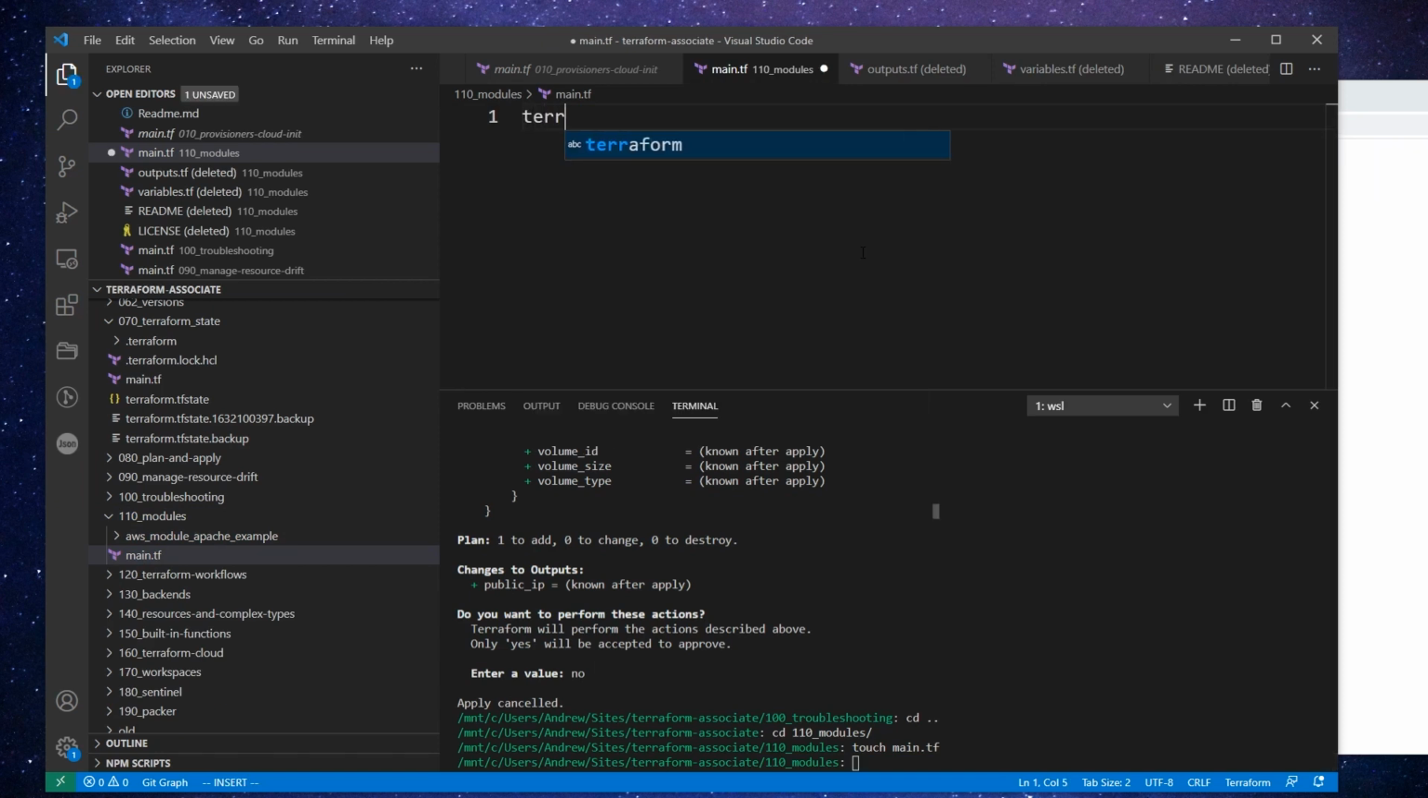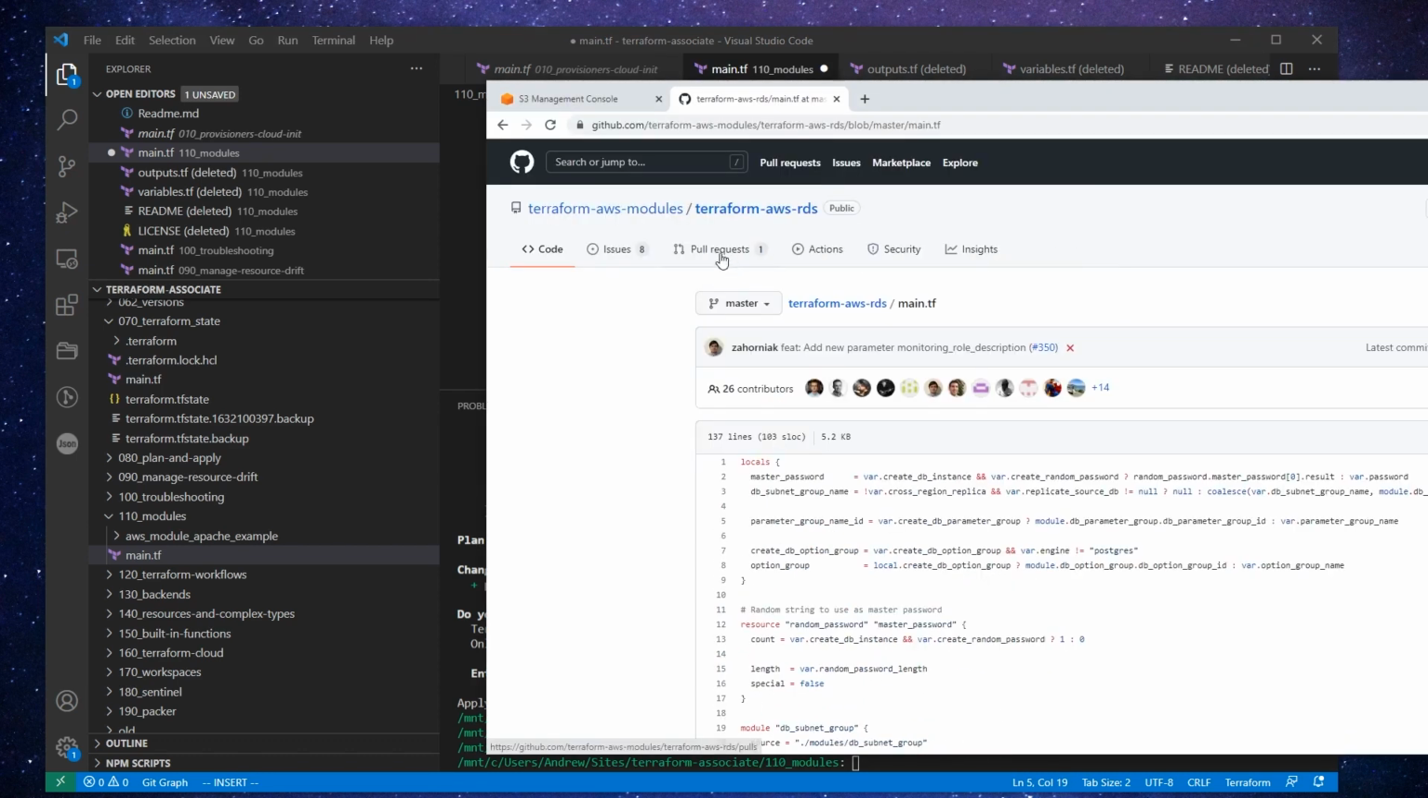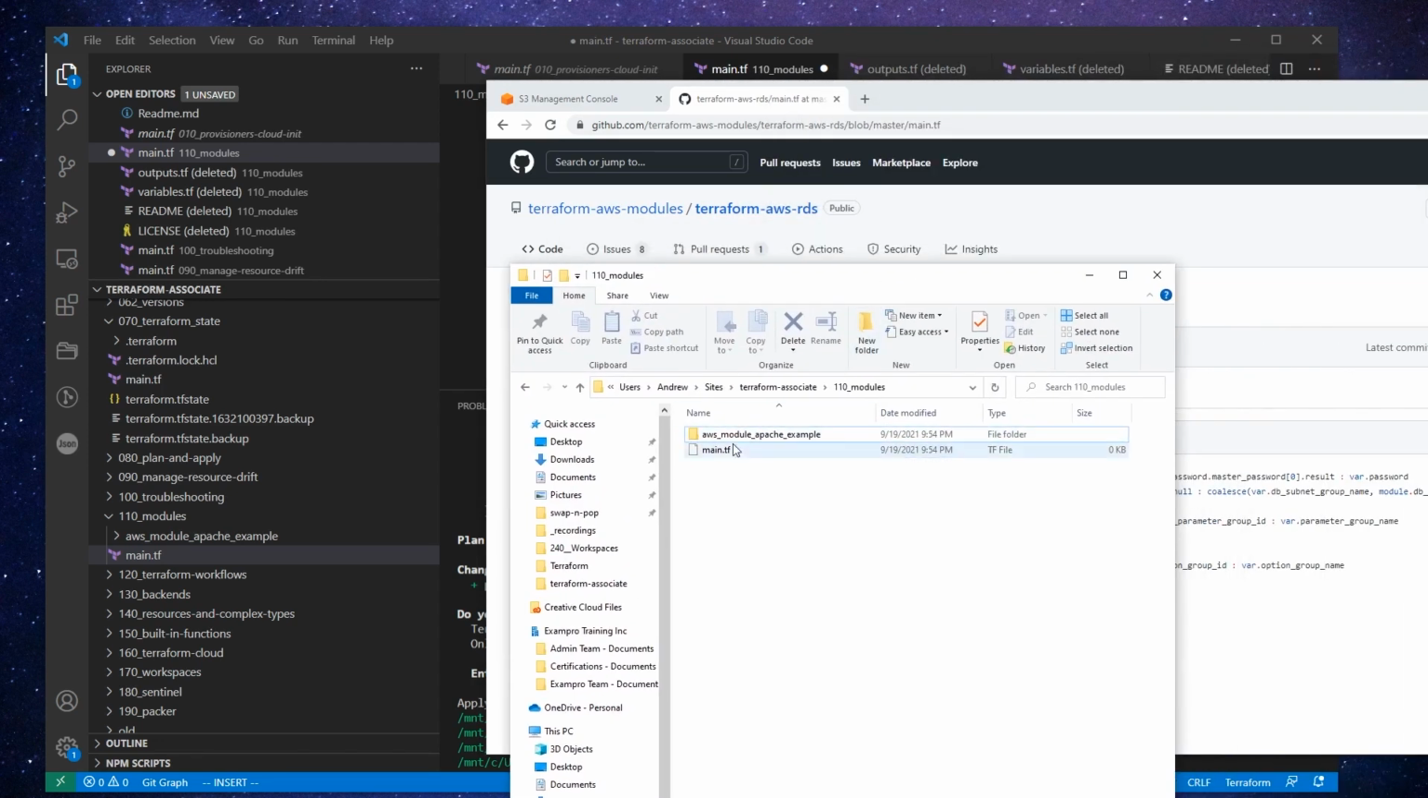So we'll say Terraform. And we had module, and then we need to call our module AWS module. Is it module or modules? Let's go up the top here. Terraform AWS RDS. Oh, it has to start with the word Terraform. Okay. So I'm just going to rename this. Hopefully this doesn't cause me a bunch of issues. But we'll say Terraform. I think it always has to start with Terraform AWS. And then Apache example.